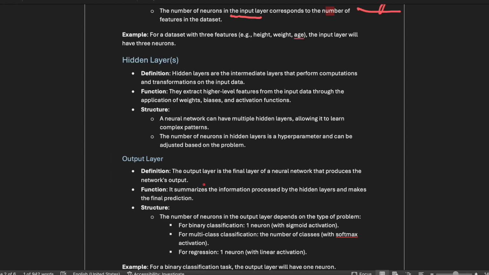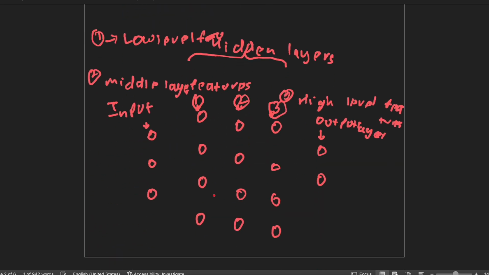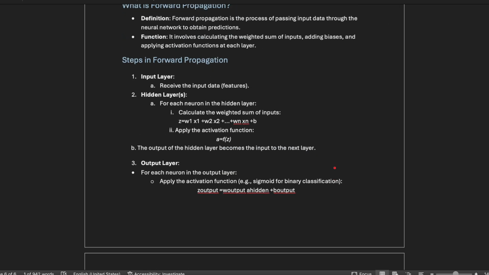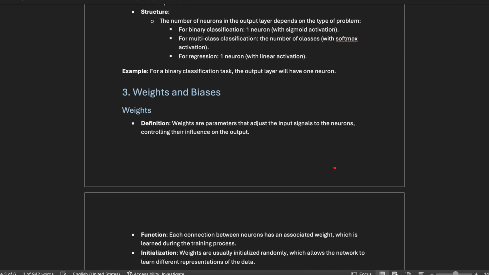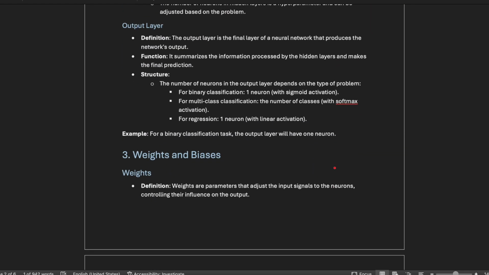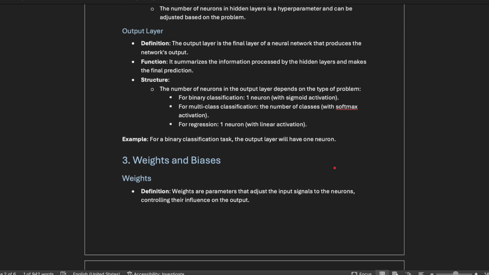And then we have the output layer. The output layer is the final layer of a neural network that produces the network's output. It summarizes the information processed by the hidden layers and makes the final prediction. Basically, it will give the final results or output of the model which we have trained. According to the input features, it will produce the output.